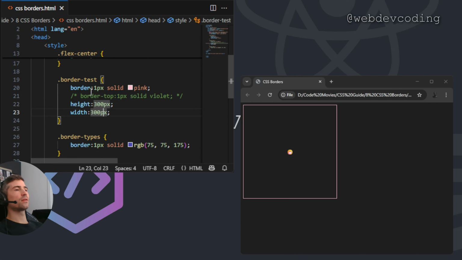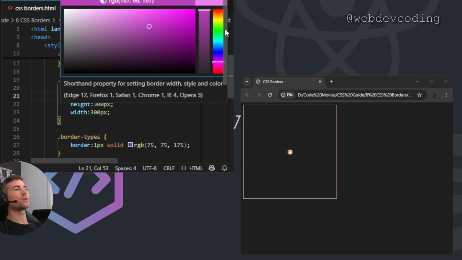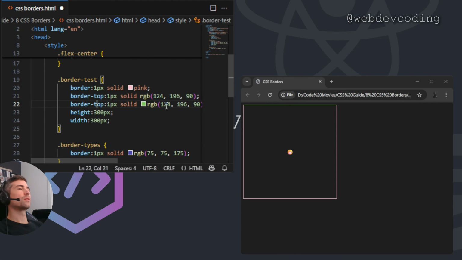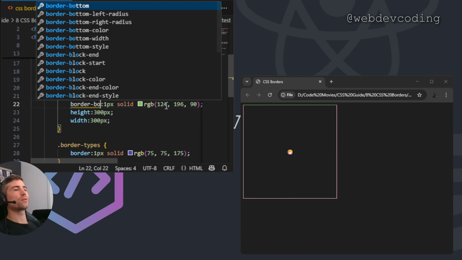So then the second property we have here is border top, and I have that set to violet, even though you can't really see the difference. So I would just change that to something else like green. So then we can see the top border changes to green and the rest is still pink, because this is overriding this border command. So then if we wanted to set the bottom border, we could do that as well.